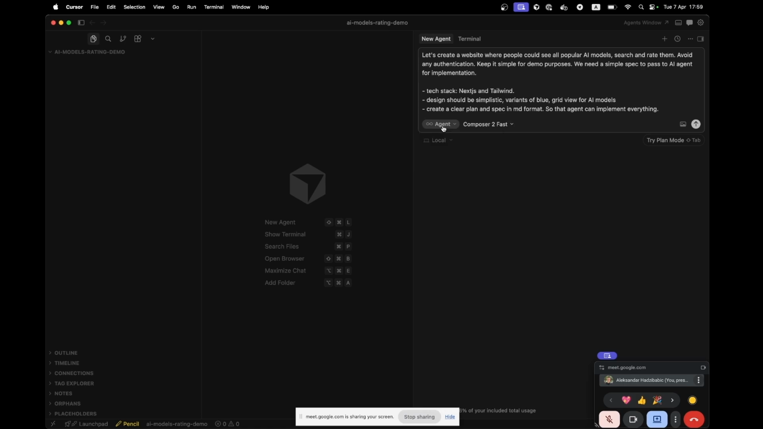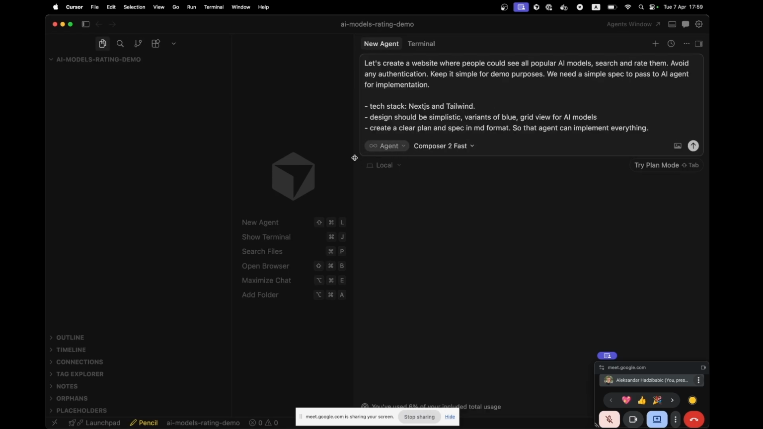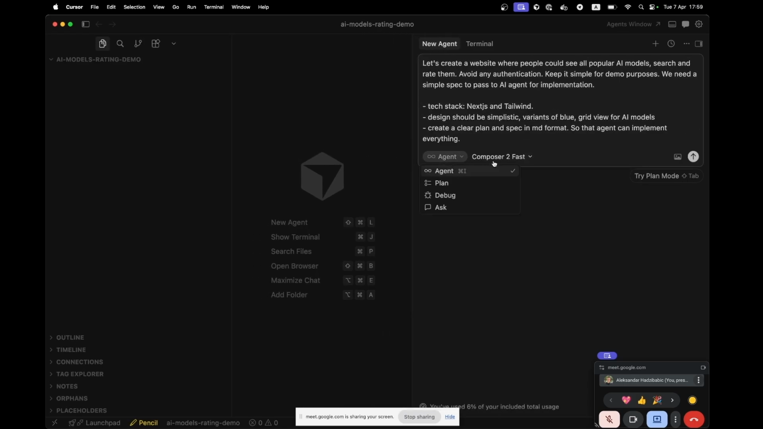In Cursor, you have the option to select different modes. You have agent mode, which is for execution. You have ask mode, which is similar to when you chat with ChatGPT or these chat interfaces, they can help you research stuff and answer questions. You have debug mode to help you find errors in your code, or you can have plan mode, which we're going to use now to actually plan our specification. After that, we're going to switch to agent mode for execution. Let's see how it works.